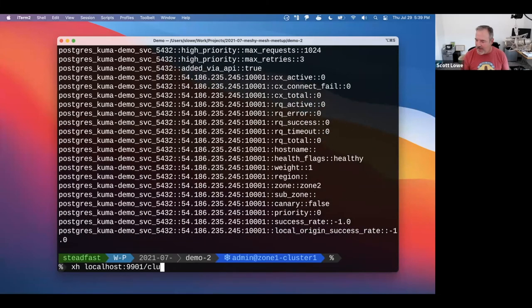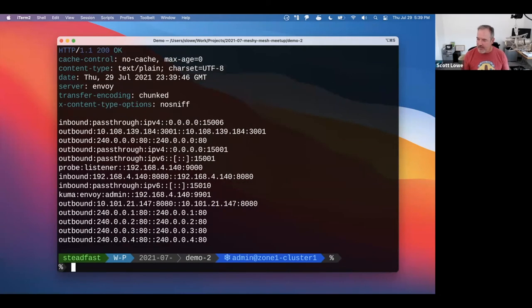And if I were to say, okay, show me the listener data as well. Here's all my listeners. And again, you can see these listeners are defined as inbound traffic, outbound traffic. They have an IP address. They have a port associated with them. And that's how traffic gets into Envoy, right?